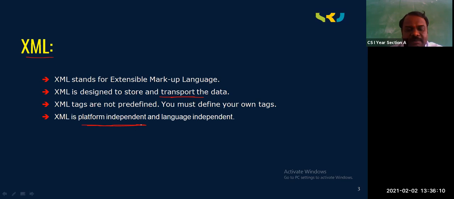What is meant by platform independent? Any platform can understand. Platform is nothing but Windows, Linux, Ubuntu. These are all different types of operating system platforms. All of these can understand this XML format.